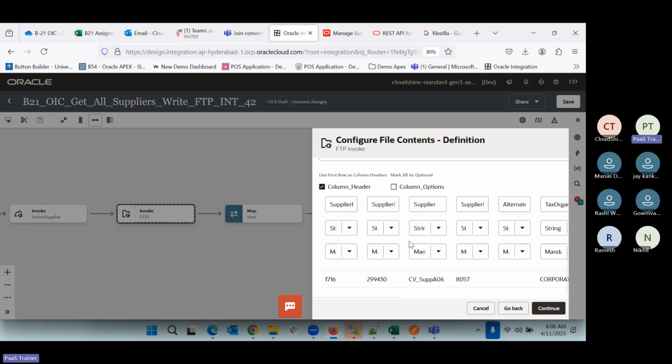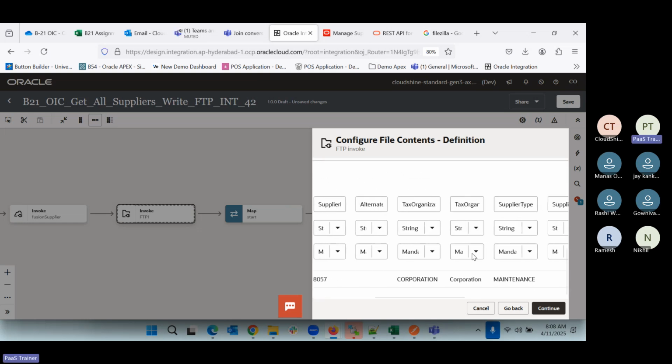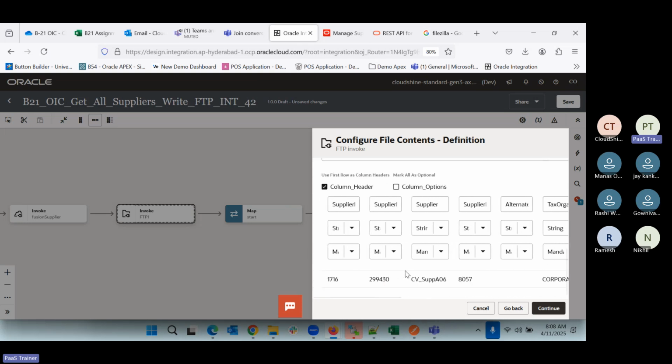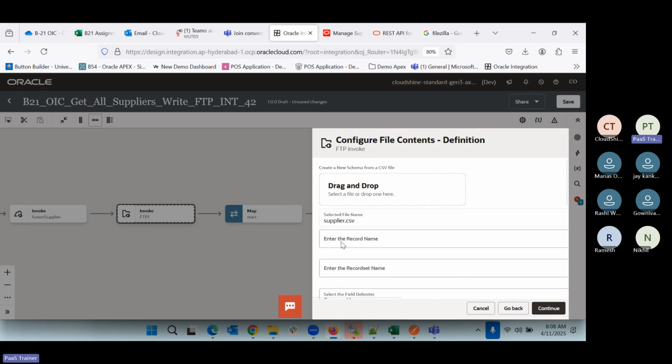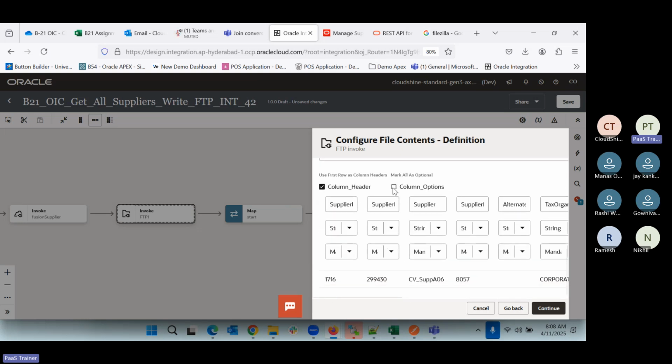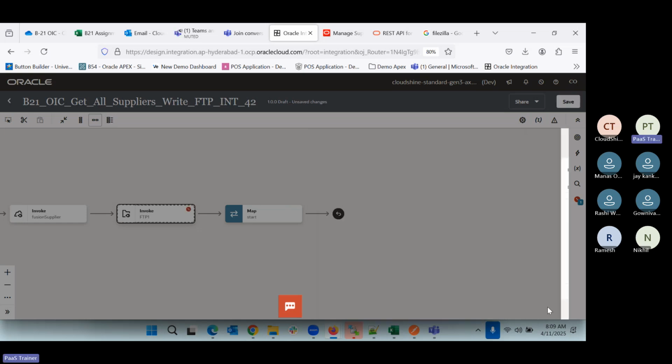So we have uploaded. We can go and see our content. If you see it, the content looks correct, right? In all columns, we have the specific data. So what we do, we can mention here the record name. So we can say supplier, and this we can say all suppliers. Now we can say that all fields are not mandatory. We can make them optional, and only the first one we can make mandatory. Now we can say continue and finish.